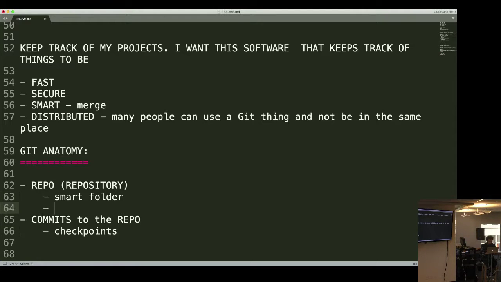A repo can be really just one thing. It's a directory. You pick a directory and you make that a repo. Generally, you'll have one directory as your repo. One directory per project. Repo. One.